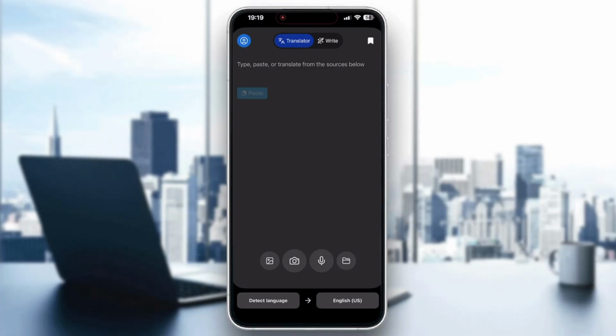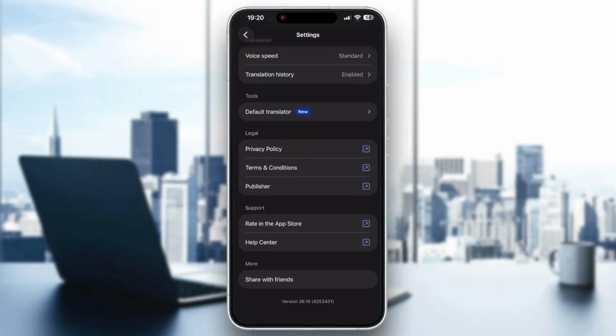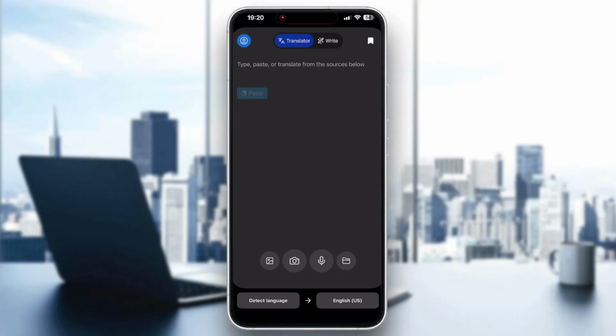If the problem still persists and you cannot see it, go to the upper left corner, click on your profile icon, scroll down and find the help center. In the help center, you can get in touch with customer support, explain what your problem is, and they're going to walk you through step by step on how to fix it.